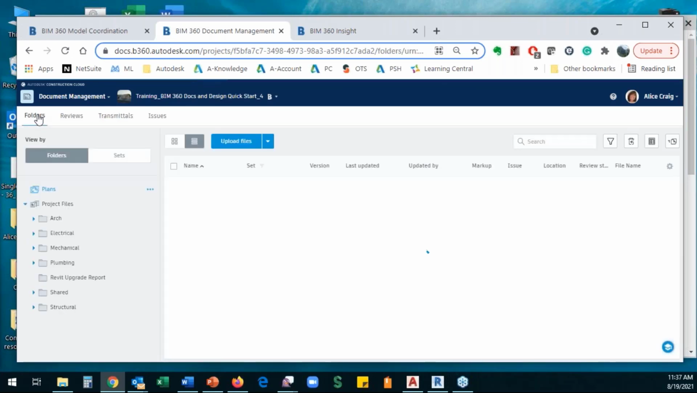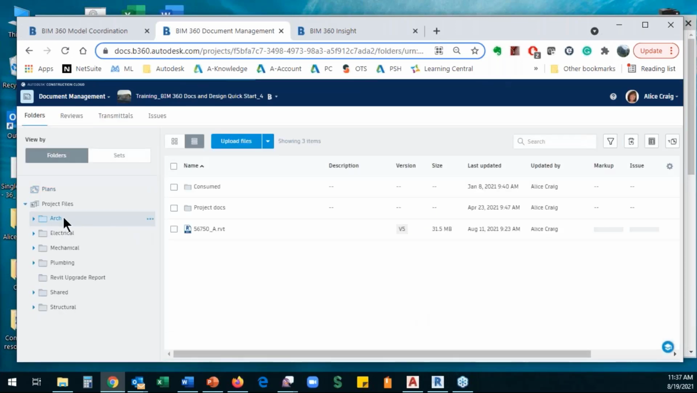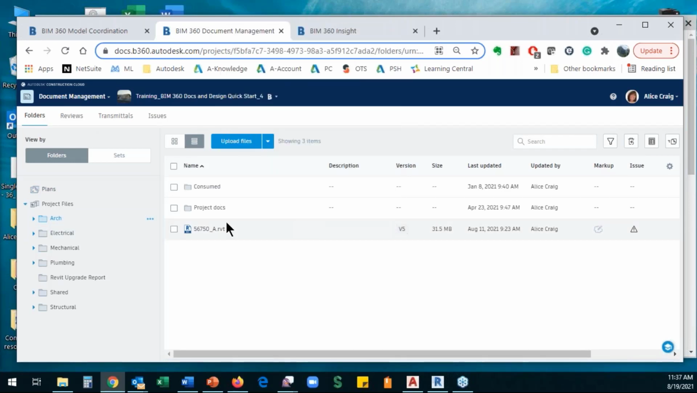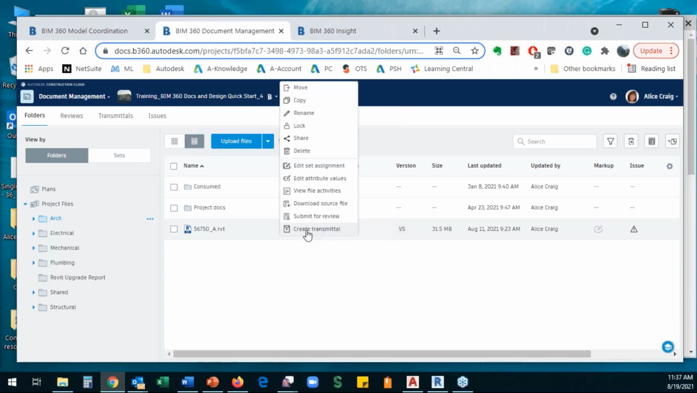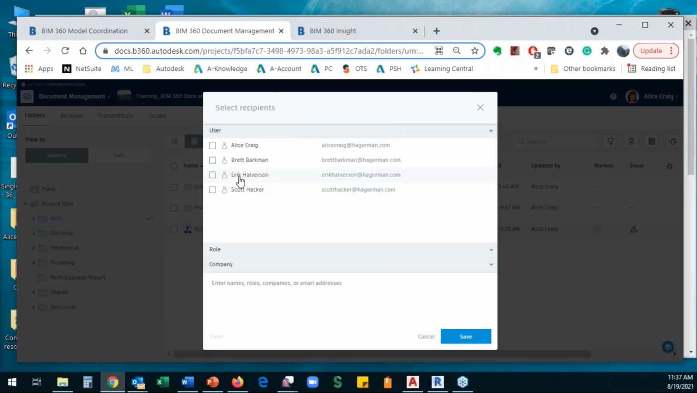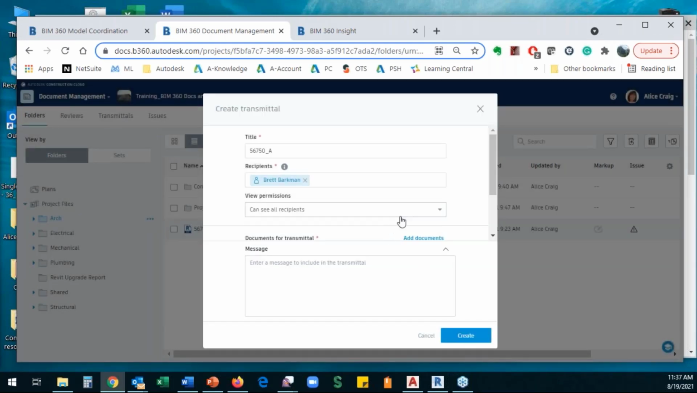Okay. To create a transmittal, we can simply right-click on a file. Oops, sorry. Either click on the little drop arrows here and say create a transmittal. And we can put in a recipient. I'll put in Brett again. He'll appreciate that. And what permissions, can everybody see everybody else? In this case, it's just Brett, so I'm not going to worry about that.